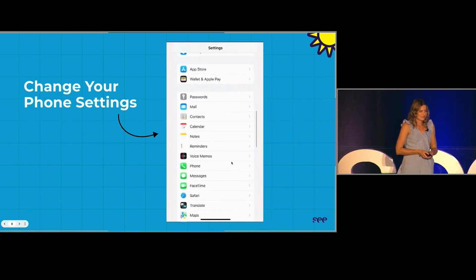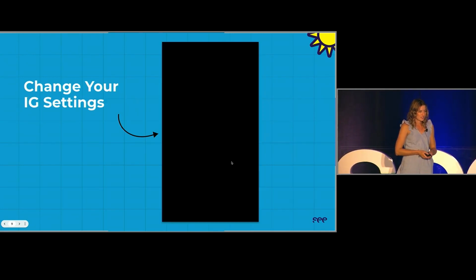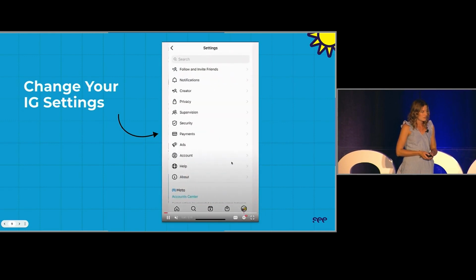I don't think it's loading. Not sure. Oh, I can't see it on the screen.